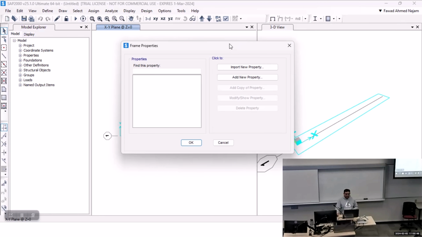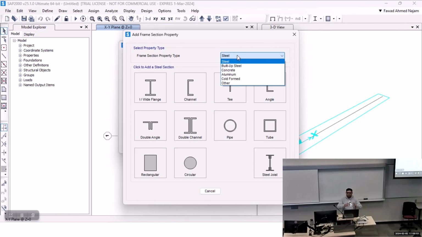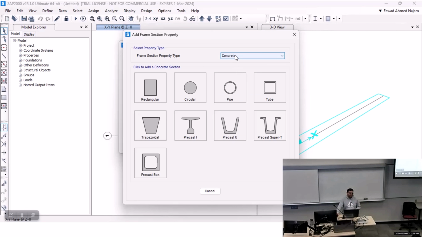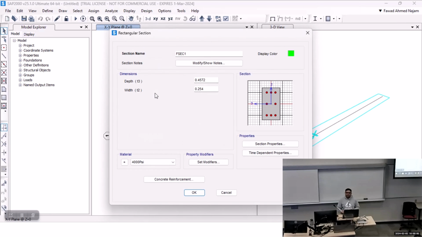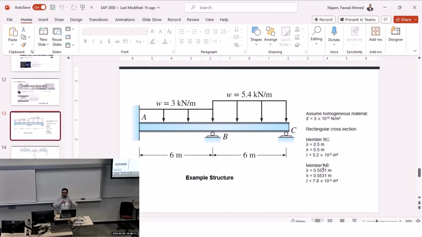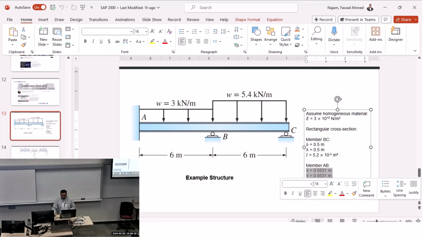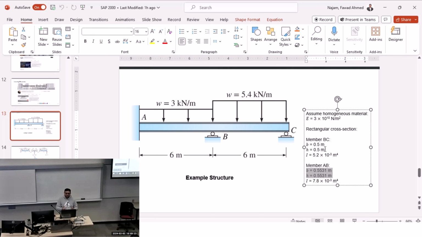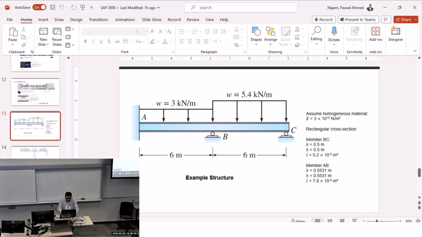So, let me quickly do that, add new property, and the property should be coming from concrete, because my elastic modulus was corresponding to the value for concrete. So, actually my beam is made of concrete and it has a cross sectional shape rectangular. I can select rectangle, and here I should give a name to that cross section, right, and then give the depth and width of that cross section, right. So, both of the information were given. Member AB have this B and H, so it is a square cross section. Member BC have this different B and H, and it is also a square cross section. So, let me quickly define these two cross sections.